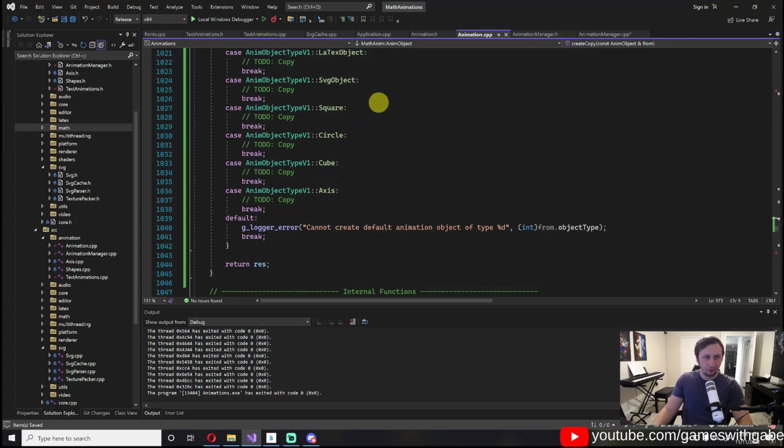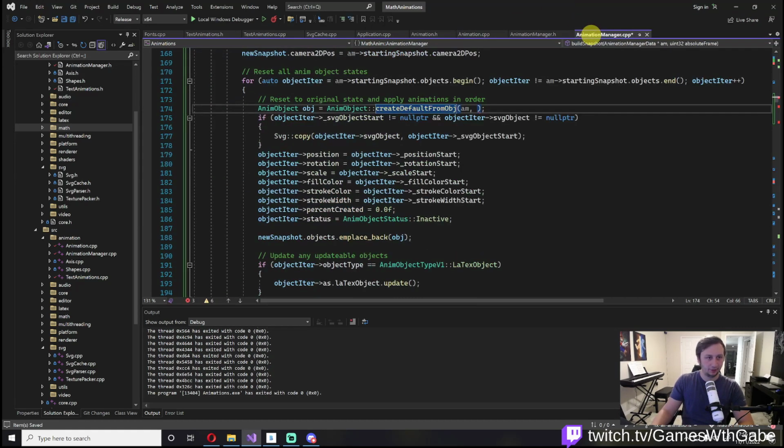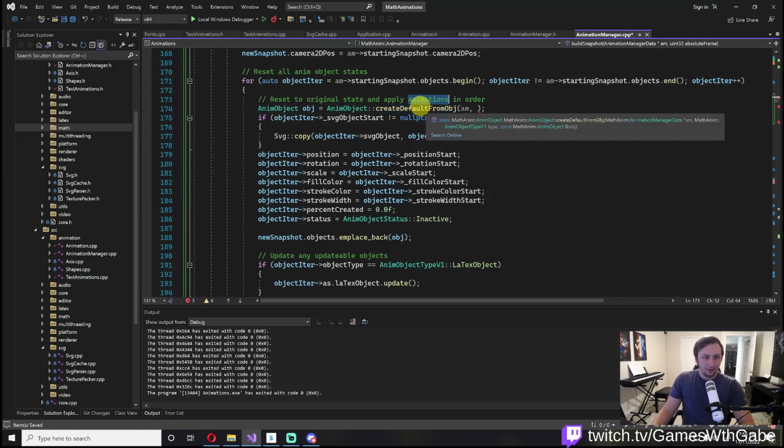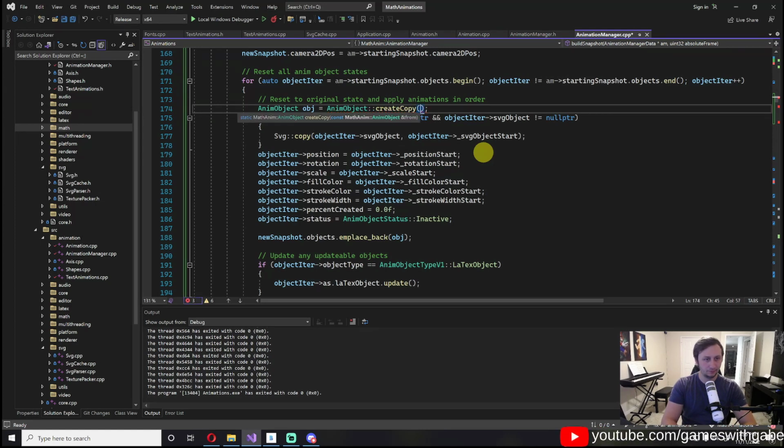So we have a way to copy objects now. Let's go back to build snapshot, which is in Animation Manager. Okay. And all we wanted to do was say create copy. In order to do that, we need to give it just the object. So we want to create a copy from this guy. Yeah, cool. That works. All right. And so that should copy everything.